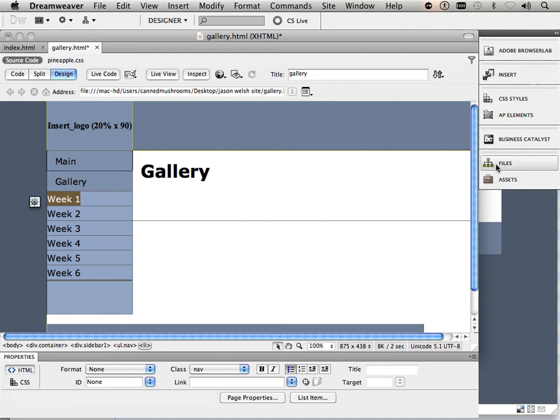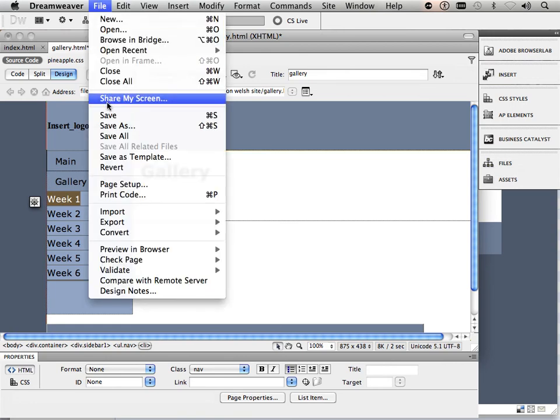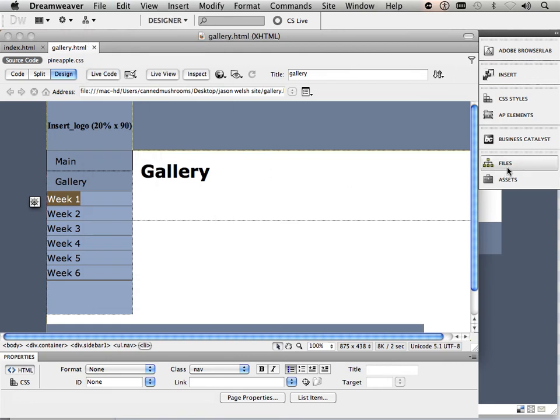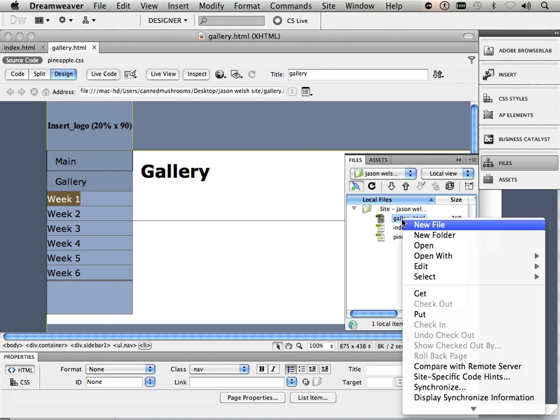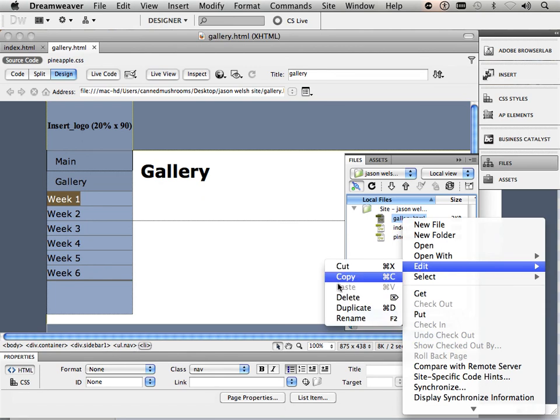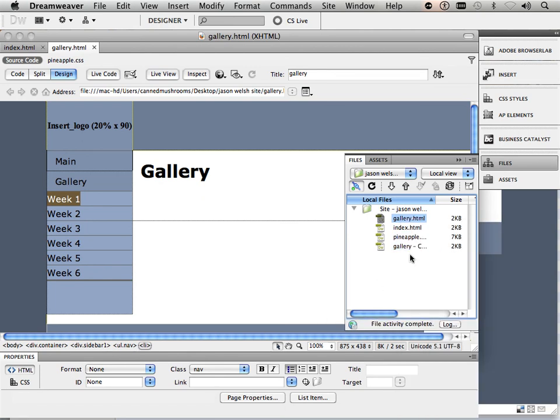So I need to save this out, this gallery, many times. First I'm going to save. Then we're going to go to Files. And just for giggles, we're going to take gallery, right click on it, edit, duplicate. Okay. Lightly click this with the left mouse, and now you can rename it.